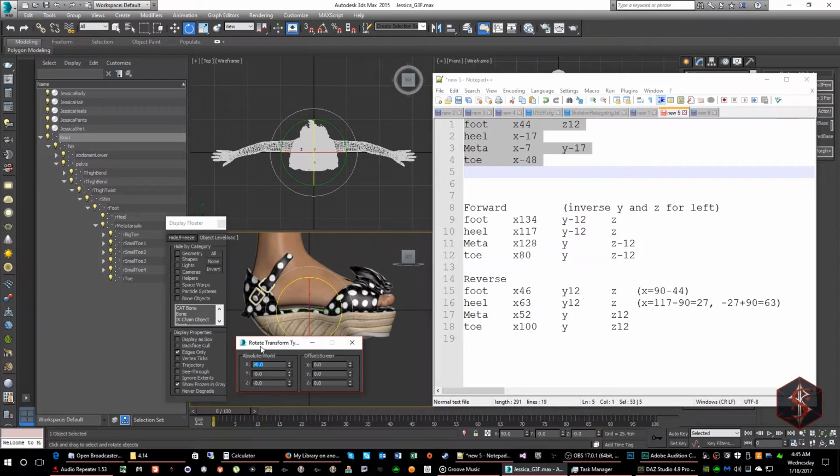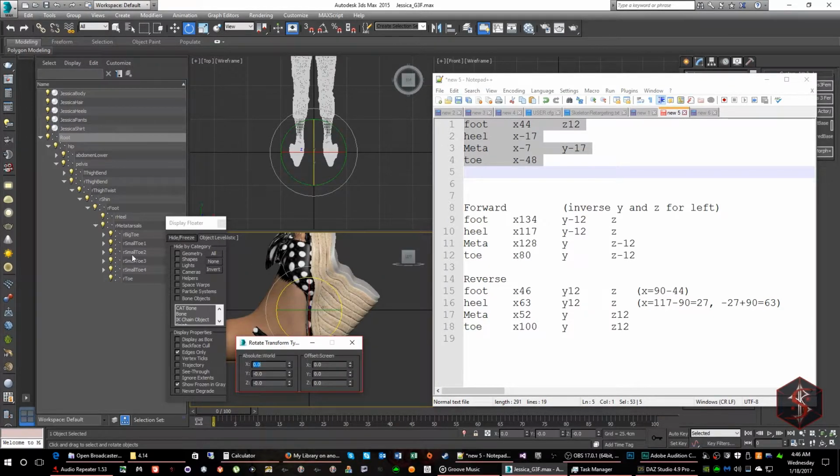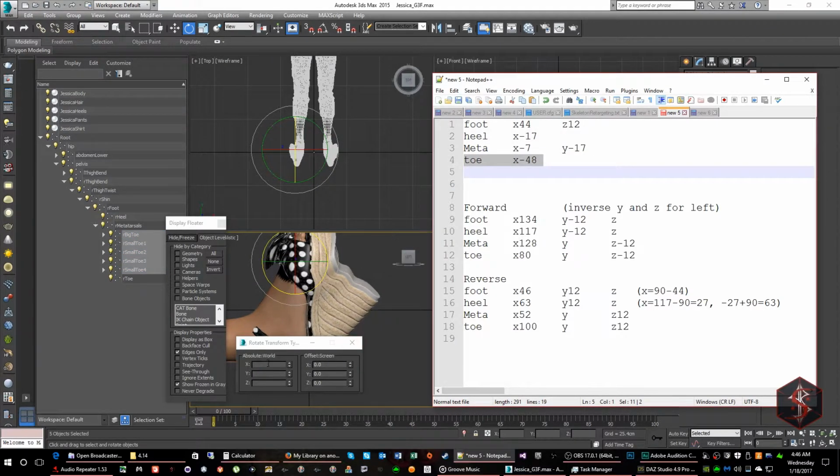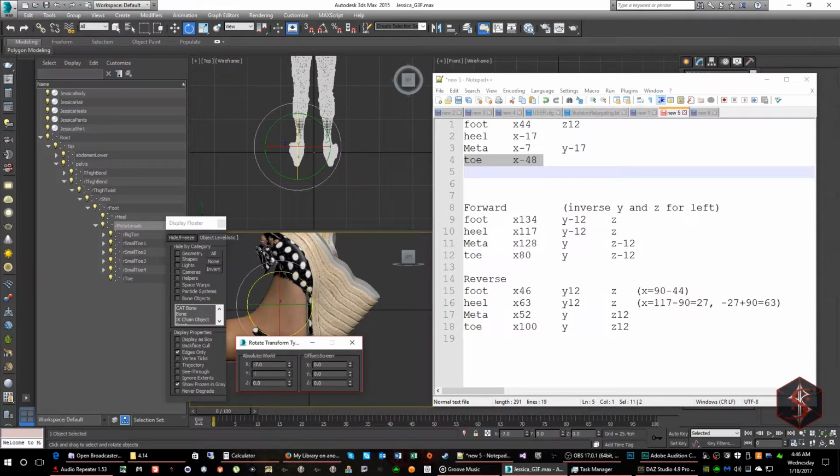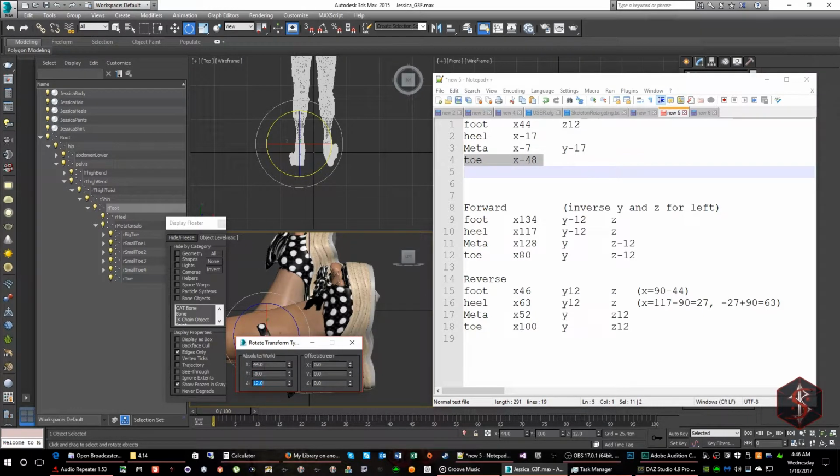So to enter these values that we have here, while the root is selected, we're going to set that to 0, and then select, starting with the toes, we'll enter negative 48, metatarsals negative 7 and negative 17, the heels negative 17 on X, and the foot is 44 and 12 on Z. So now you can select the root and set that back to 90.